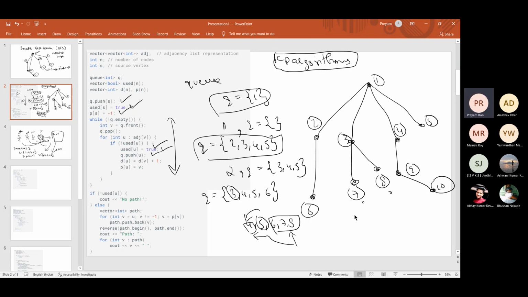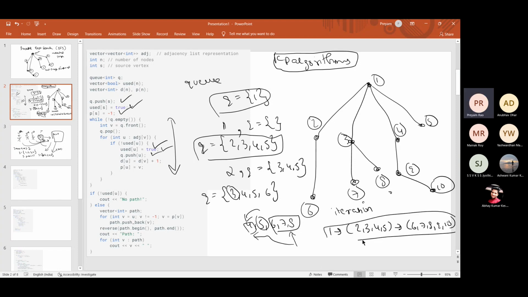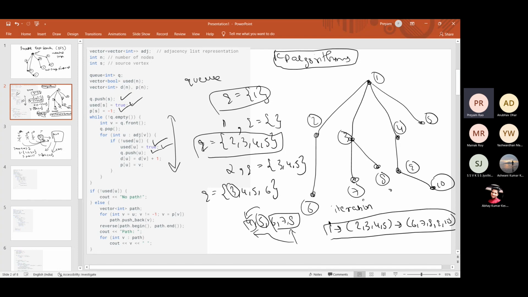So the iteration will always go from 1, then 2, 3, 4, 5, then the neighbors of 2, 3, 4, 5, which would be 6, 7, 8, 9, 10. This is how the iteration will always go. So yeah, this is how a queue works, and why a queue is used in a BFS.